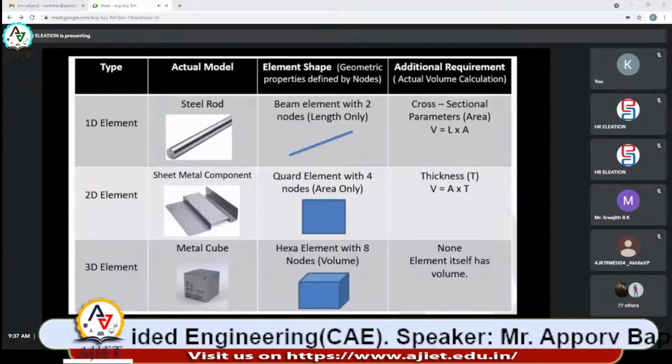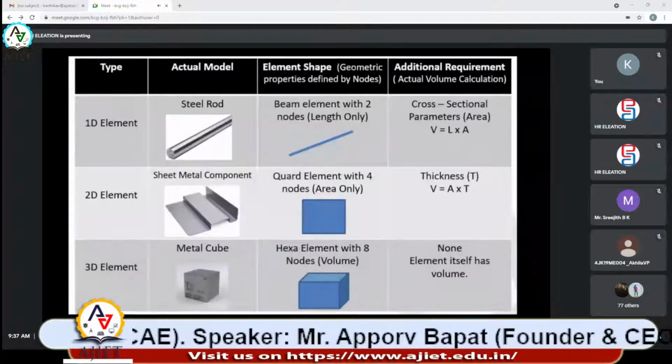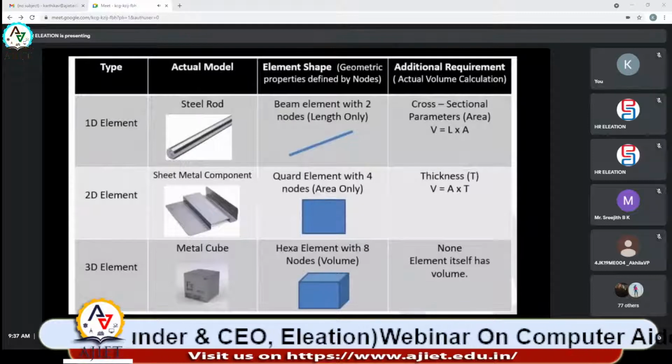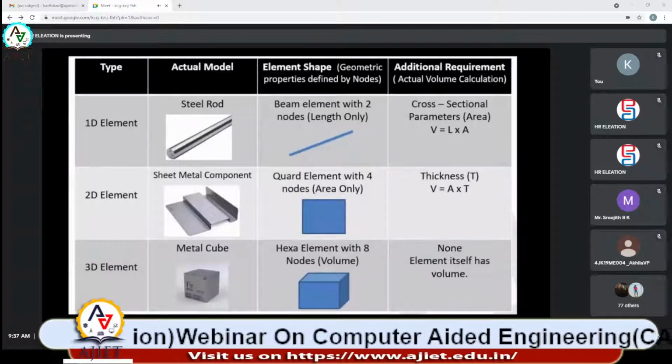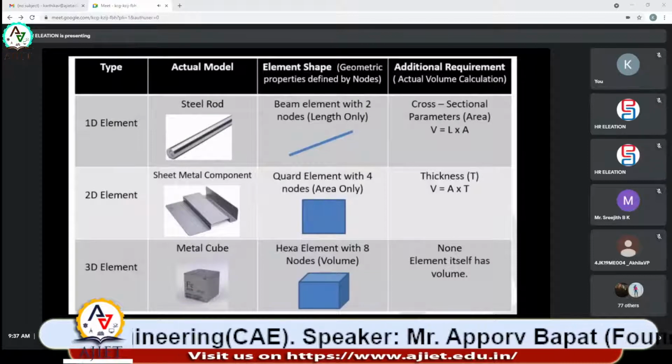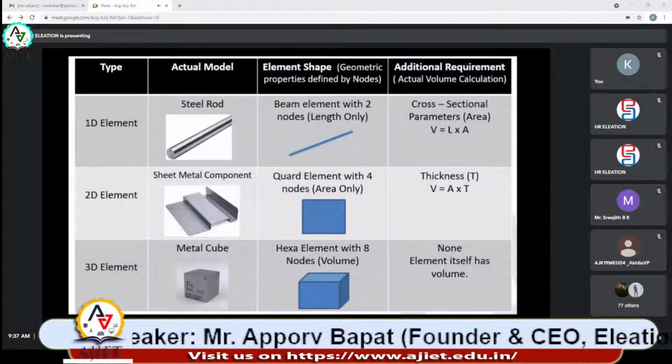So my software gives answers on the area while you do 2D elements. It doesn't give you answers on what is happening across the thickness. So if you want to get answers across the thickness, then again you have to go for 3D meshing.